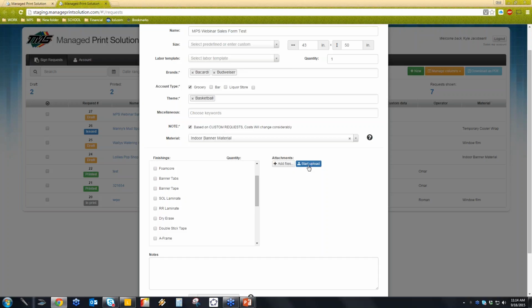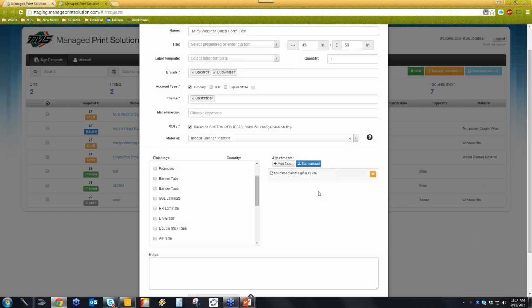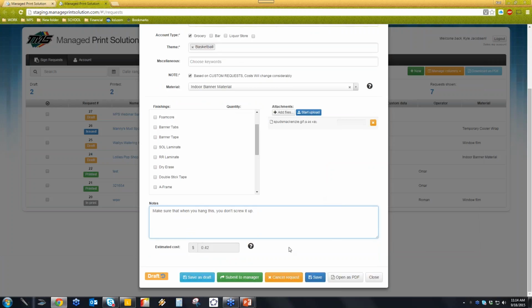They can attach files, and this is really kind of cool. You can attach any sort of file that you want in here. Maybe it's a logo. Maybe it's a picture of the place that it's going up. Maybe it's a Word document or an Excel spreadsheet with some additional instructions. You can also put additional instructions down here. Make sure that when you hang this, you don't screw it up. So whatever you want, they can put whatever notes in there.